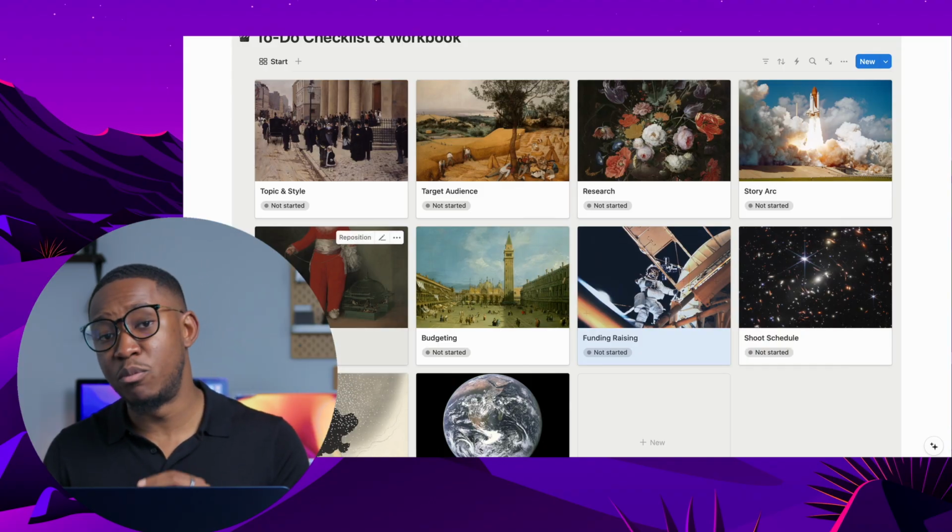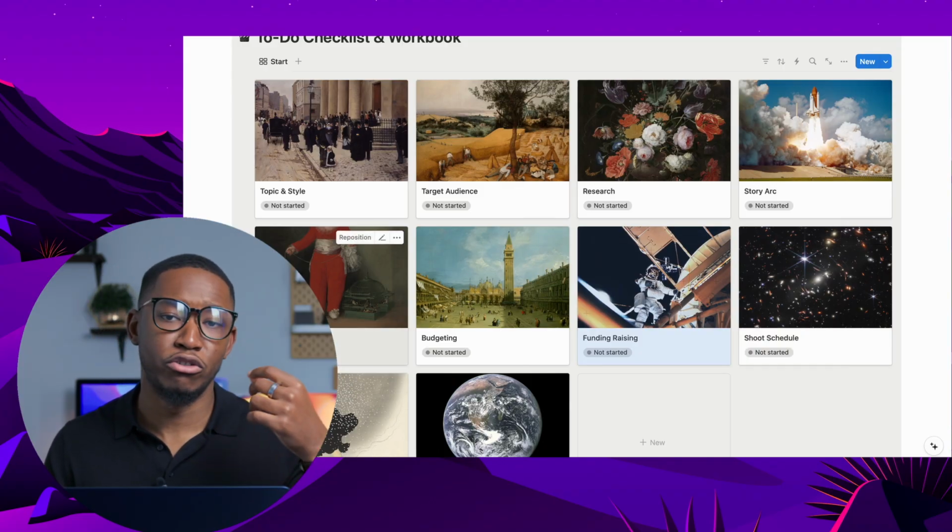So once you have this structure, you don't necessarily need a script per se. It depends on what style of documentary you're creating, but you still need some kind of flow to this. So what you could do is create interview questions to guide the story. The next thing you need to do is assemble your team and begin to plan to shoot.